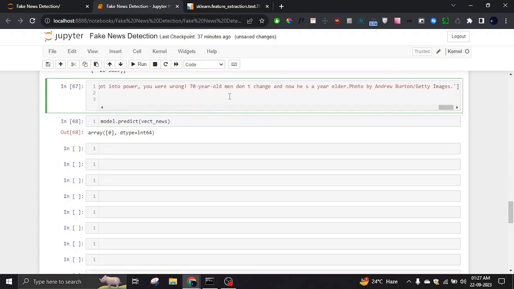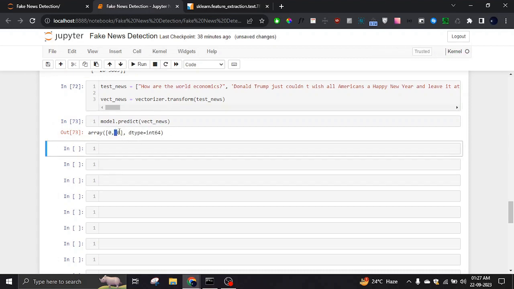So I have two news. The first is how are the world economics, and the second one is the Donald Trump news. So let's check it. Both of them are false, as we predicted they are false. So let's try with the new one, which is the true news.